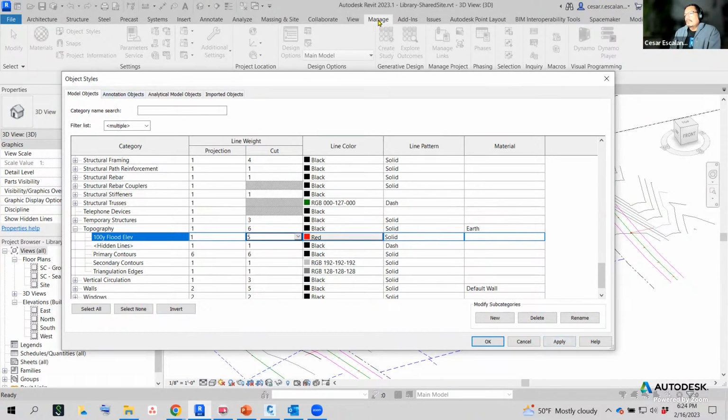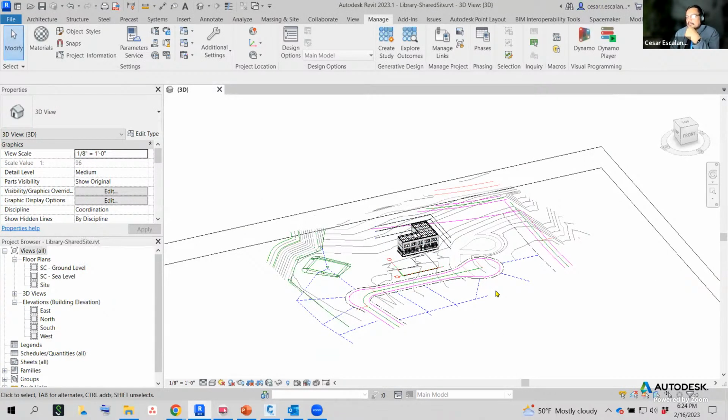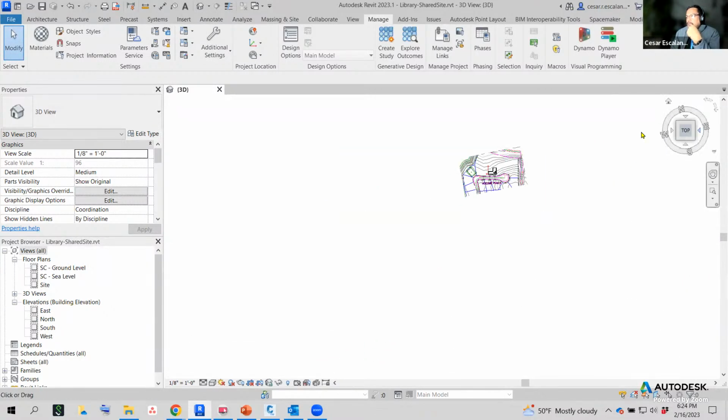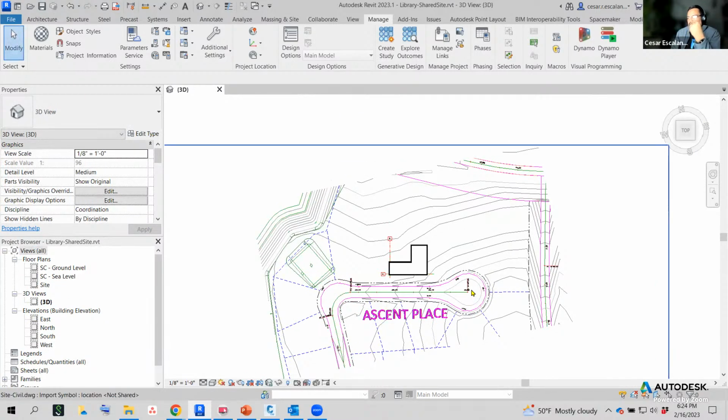Okay, so Manage, Object Styles, Model Objects tab, and go to Topography, and that's how you can access the graphic properties of those contours. Hit OK. And I think we're ready to create the contours. So I'm going to switch to the plan view of the site from the 3D view. I'm going to show you the manual method of doing contours, and then we're going to do the automatic method.